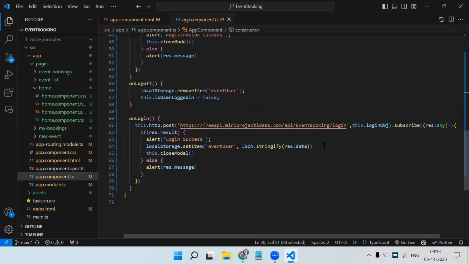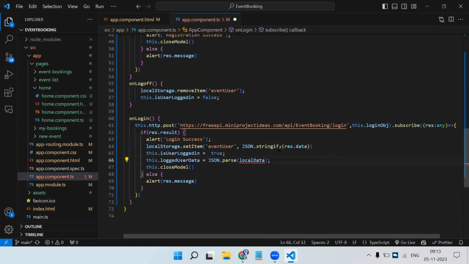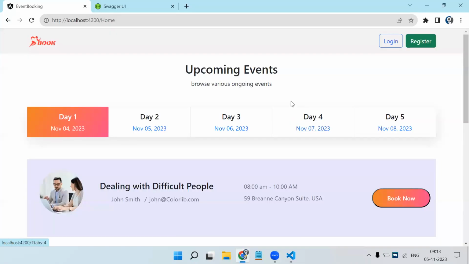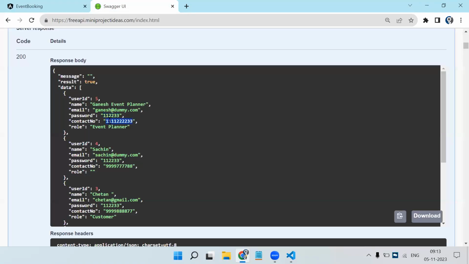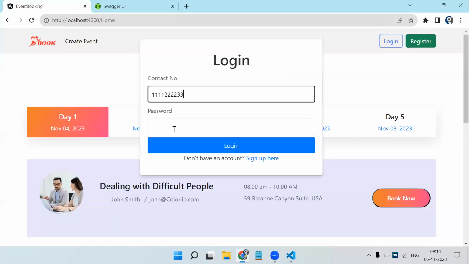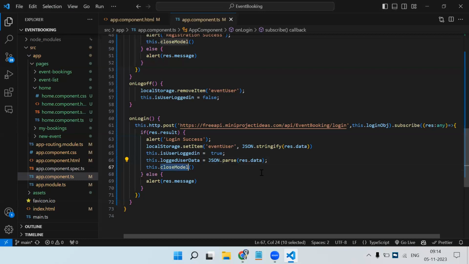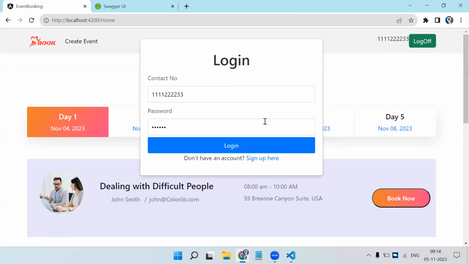So this will go over here and result.data, right? Let's save and check now. So currently it is logged in. Let's try log off and let's try again login. After login, we should be able to see the log off button and the username. Login success, yes. And why the model pop-up is not closed? Closed model is there. Let's see if we have got any error.